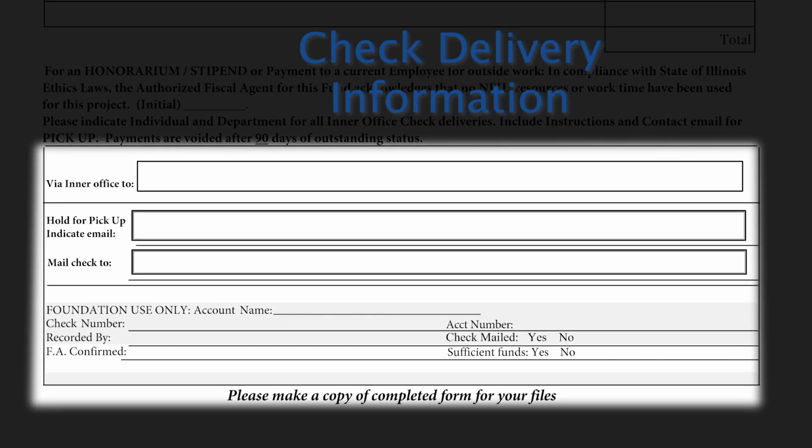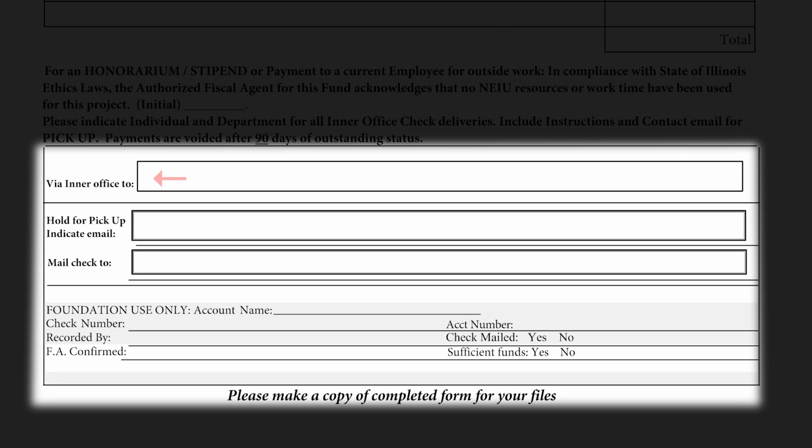Next, let's talk about delivering a check. You'll need to select one of the following delivery methods and complete the required details. Option 1. Check delivery via inter-office mail. Indicate the individual and department location for internal delivery. Option 2. Hold a check for pickup. Specify the contact person and include their email address. An email will be sent when the check is ready for pickup.